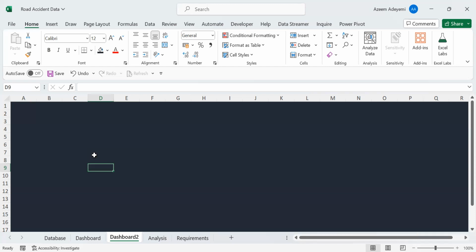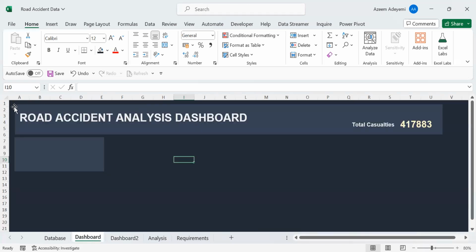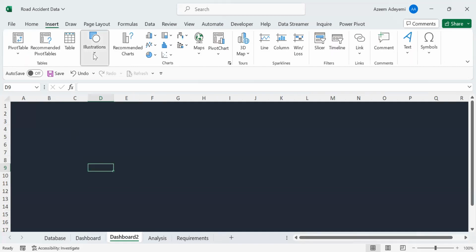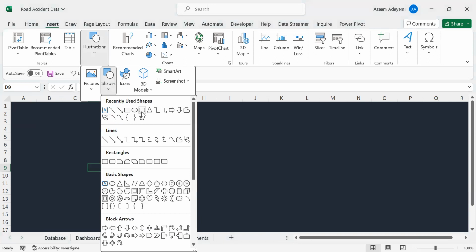That's okay. Now I want to add, maybe we want to add some shapes here that we can put just like what we have here. We want to add a shape so that we can put our title here and one of the primary KPIs, right? So what I need to do next is go to my Insert. I'm looking for shapes. I go to Insert, Illustrations, and I want a particular shape. Let's say I want this rounded corner rectangle.